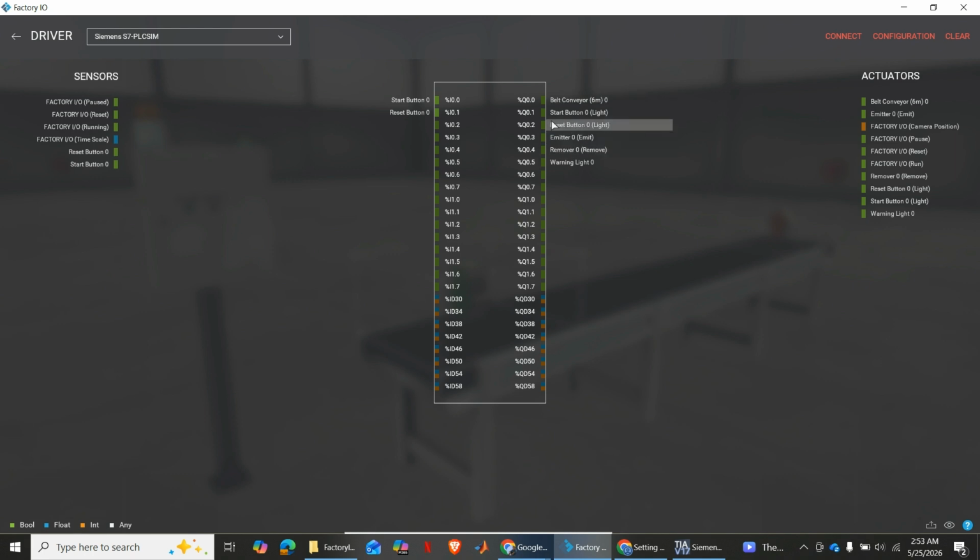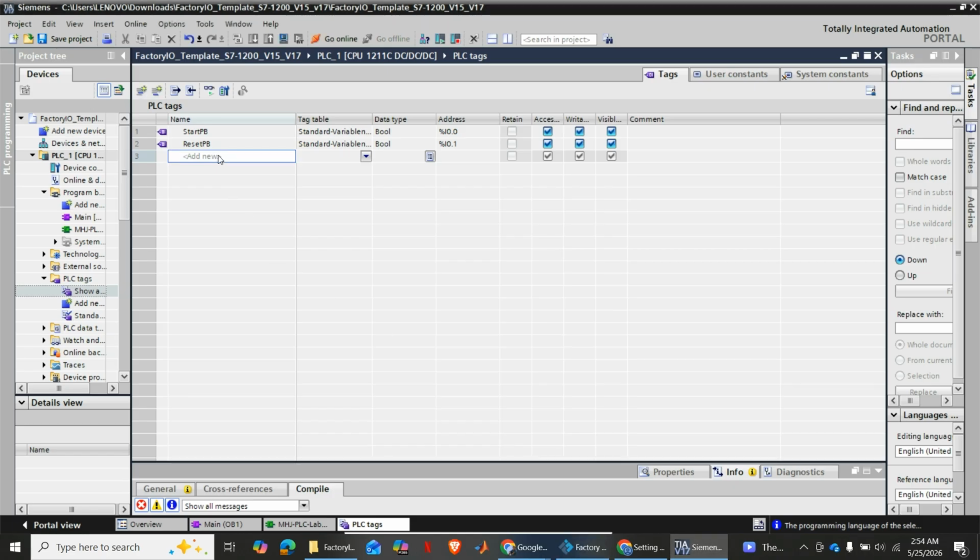I have a belt conveyor, button light, and emitter, remover and warning light. So here I will write belt conveyor, or I can just write conveyor like this, enter. But then here I will change the address. This is an output, so this is Q0.0, enter.